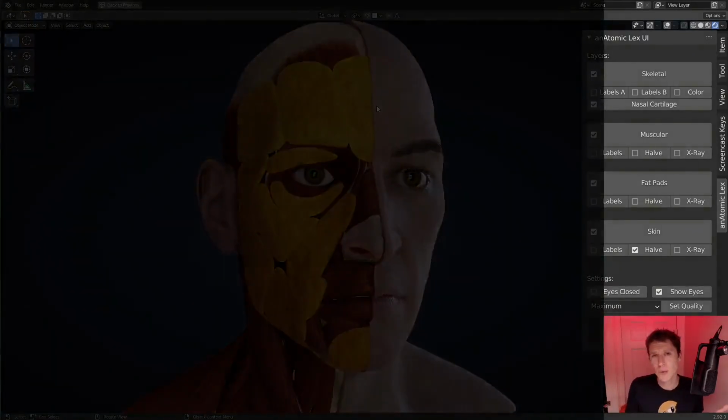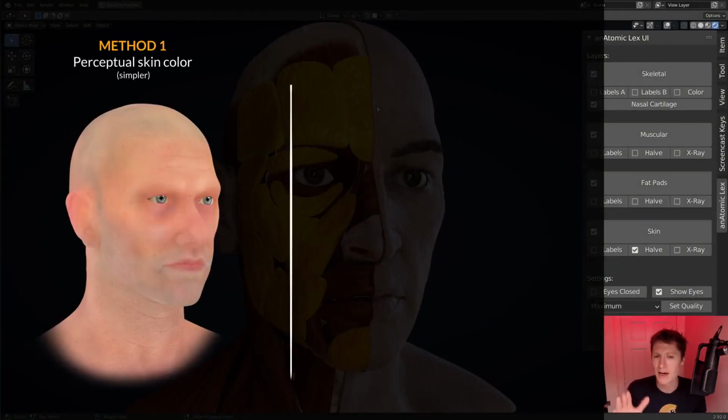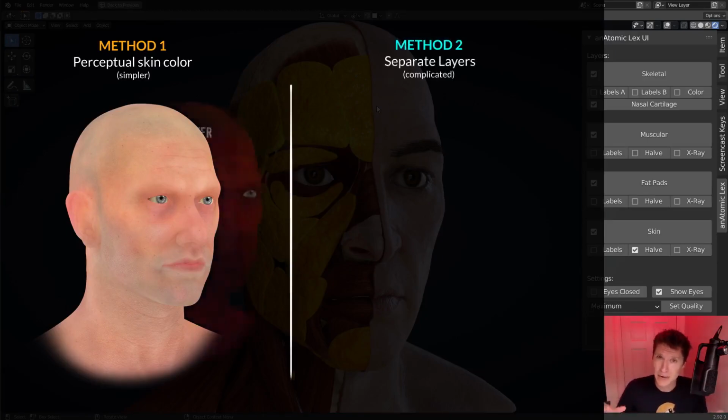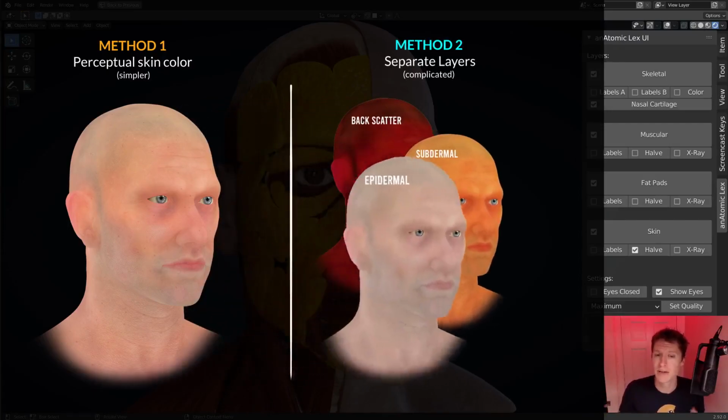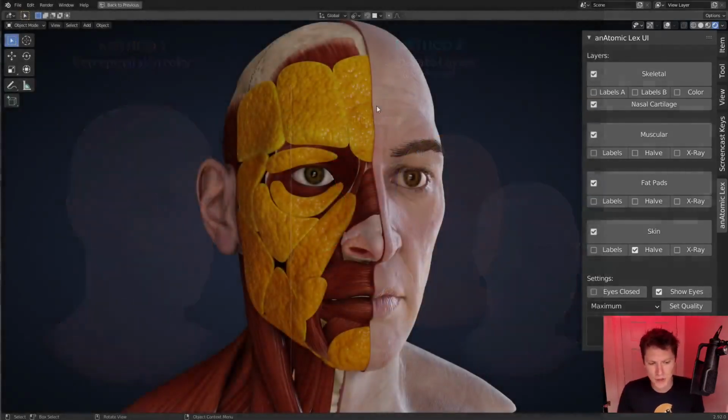And there's two ways that we can approach this. We can try to keep it simple and get away with painting a color texture that matches what we see from the outside, the combination of all those components. Or we can break down our textures into separate layers that simulate those anatomical layers. And spoiler alert, we're going to go with the first method because it's much more straightforward. But I want to go over the basics of the second method so we understand it.